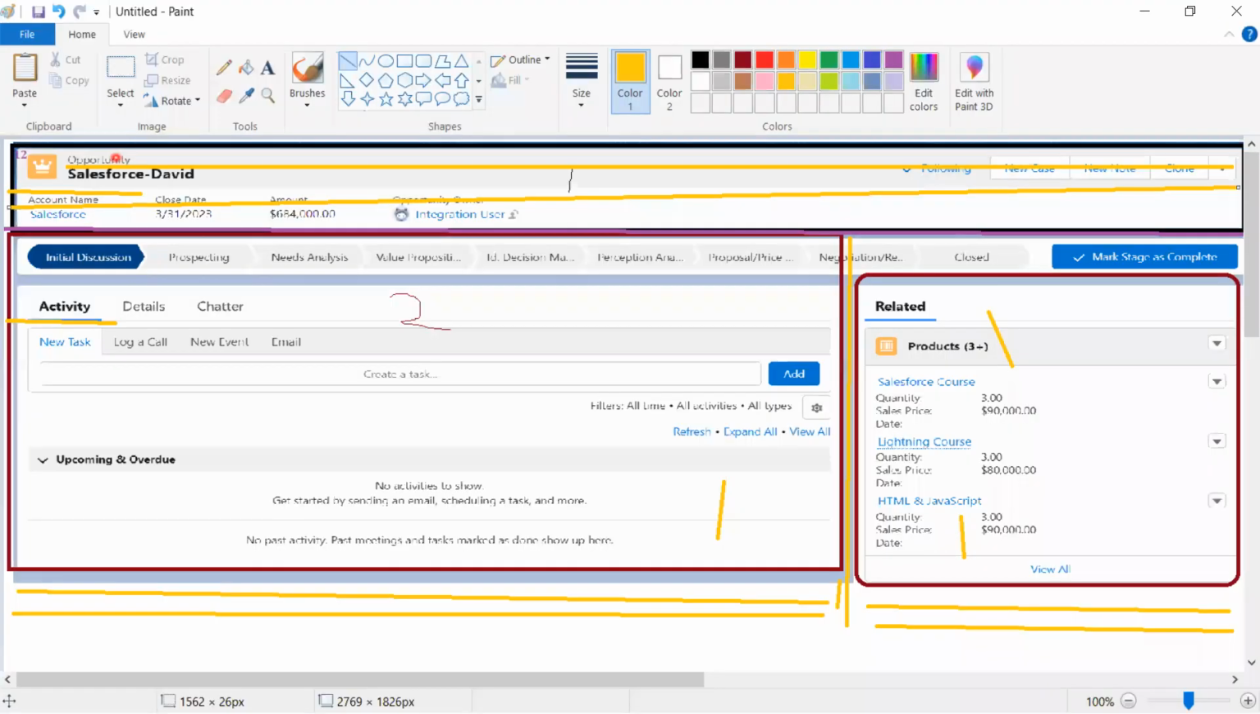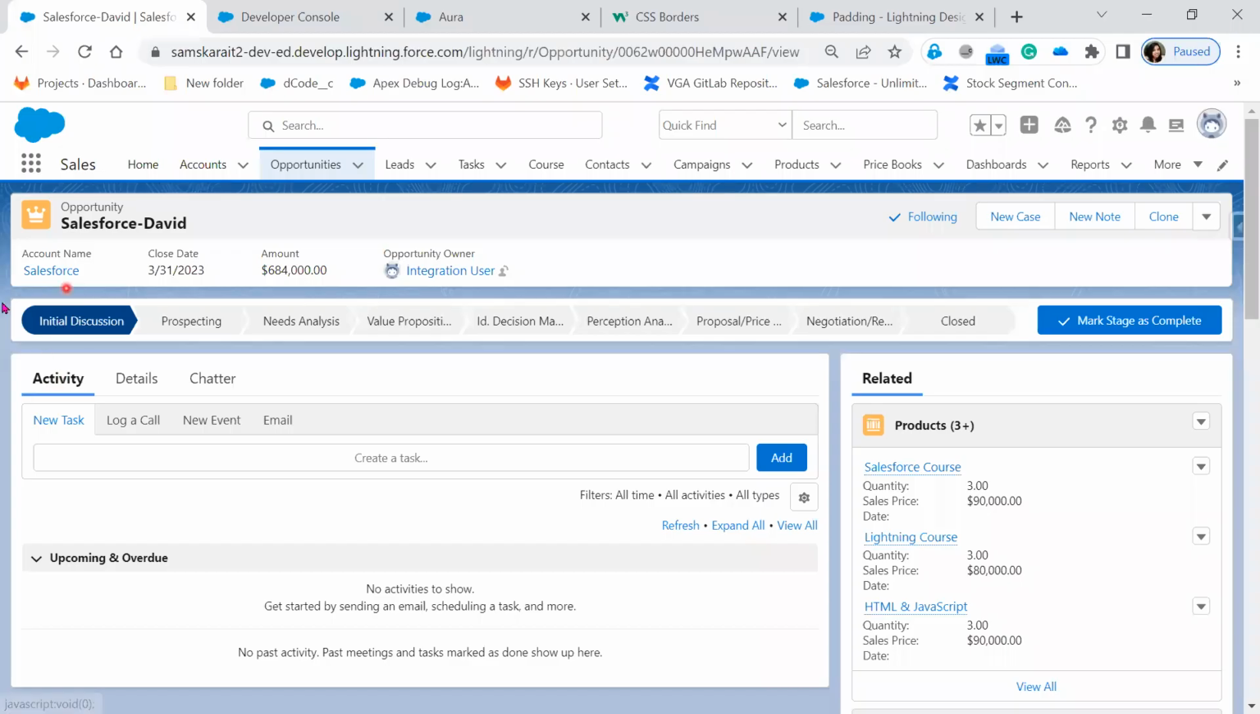Now let's take an example of this page layout, this page we have discussed. If you observe here, whatever the data is, it's all in one row, but there is a gap between each one of them. In a row, I want to divide this row into 4 columns. The first column displays the account name. The second column displays the close date. The third column displays the amount. And the fourth column displays the opportunity. So this is one layout.